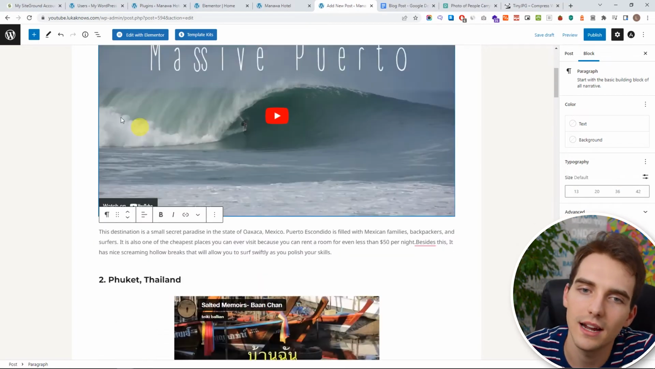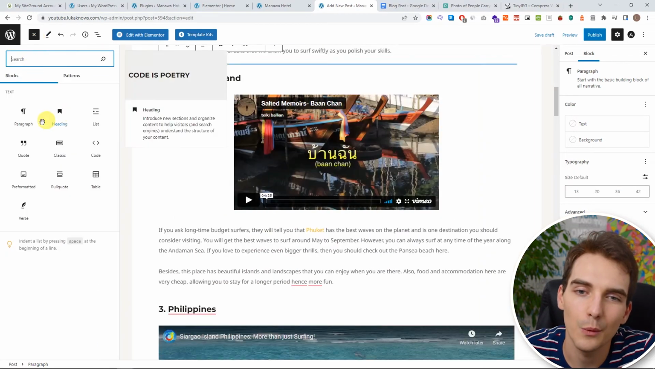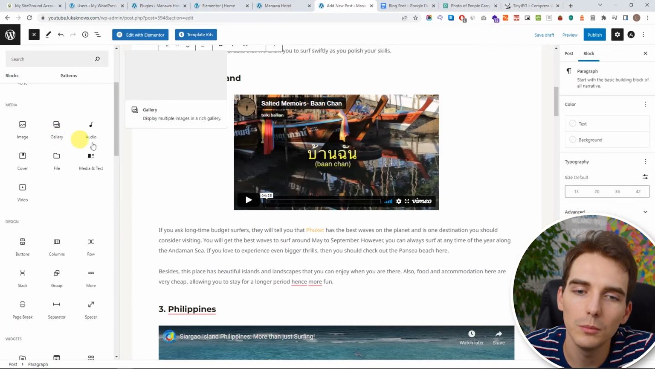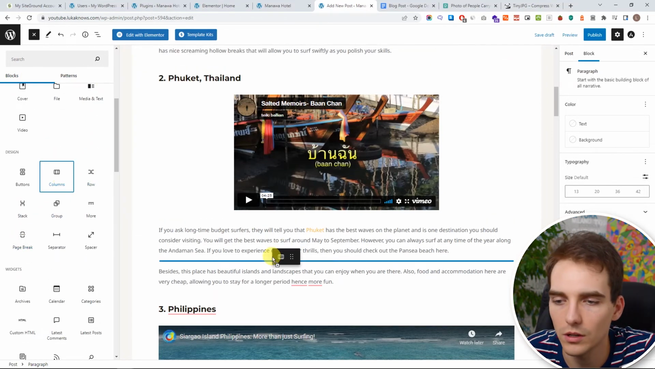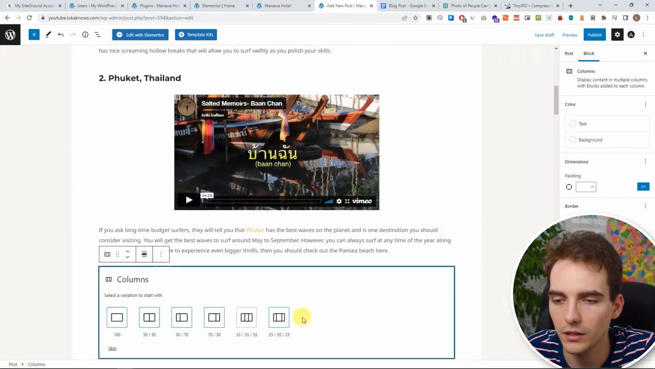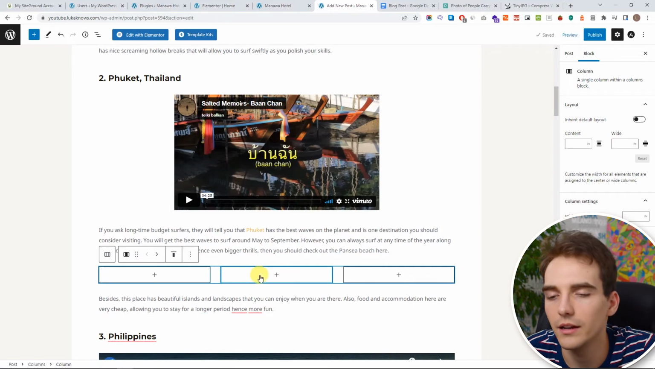But you can actually go inside here one by one. Once again, like with Elementor, you can see all the blocks you can be adding inside here. So for example, you want to have some columns, you can go add columns. There's no problem with it. You can have 3 columns if you like. You can have 3 columns inside here.